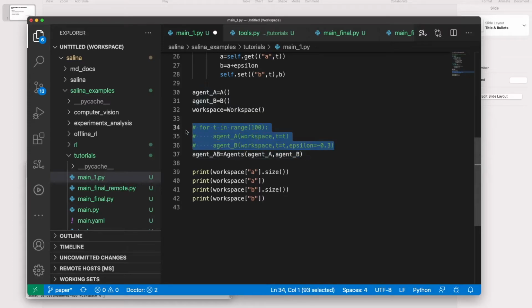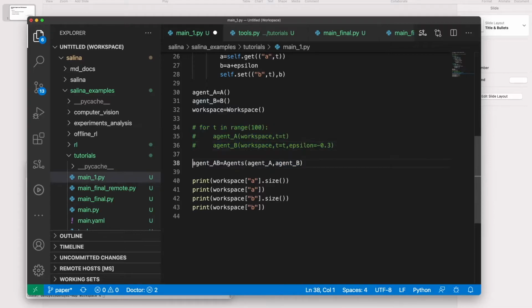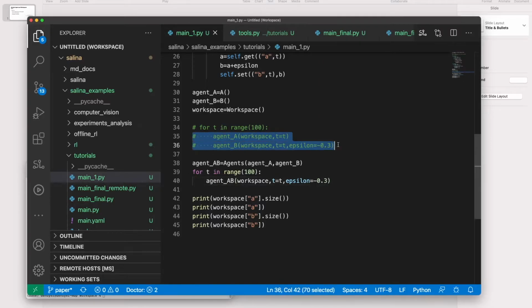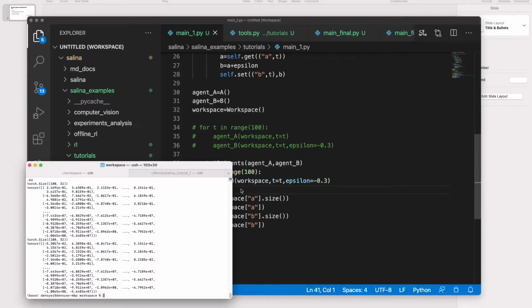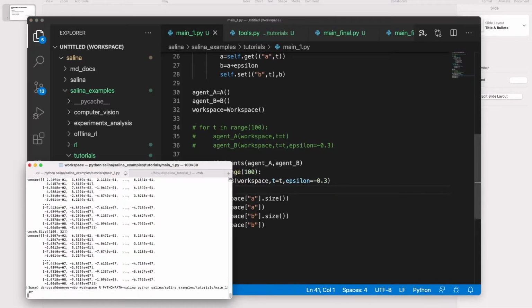Now that I have this agent, I can simplify my loop and just execute agent AB at time t with an epsilon value of minus 0.3. It's a way to avoid writing these two lines. I can combine my agents in one single agent and then execute this single agent. Let me check if it works.